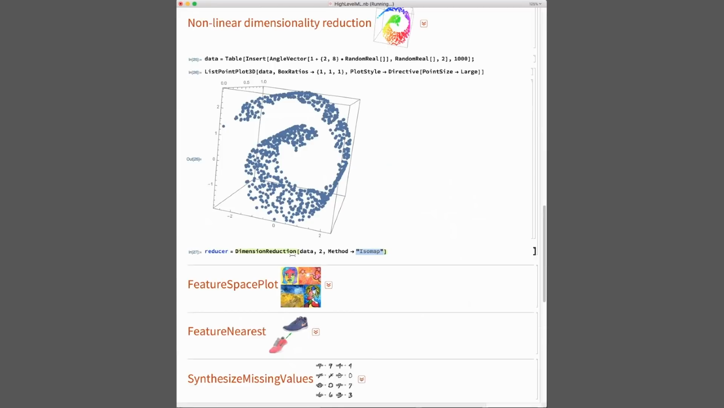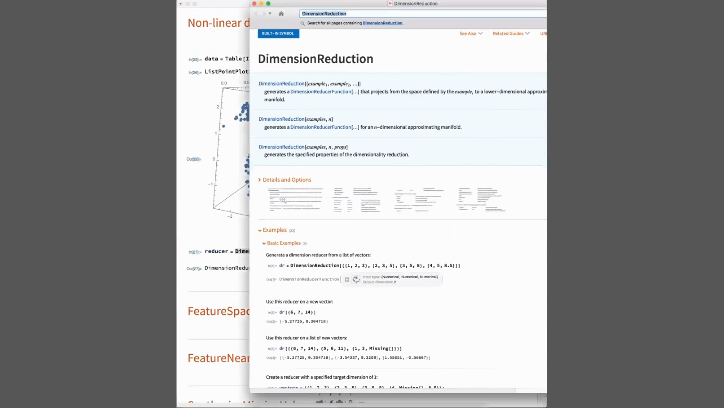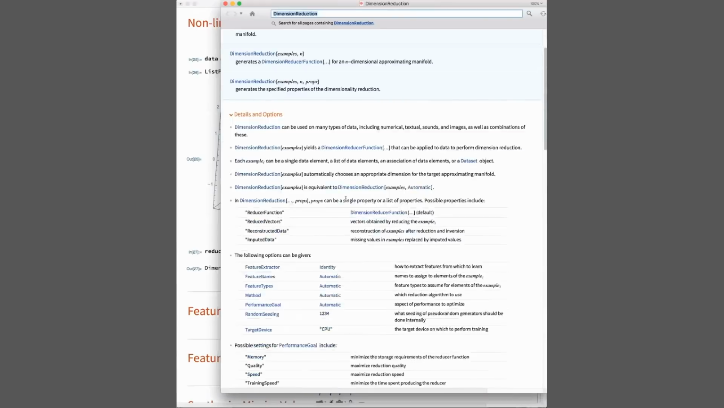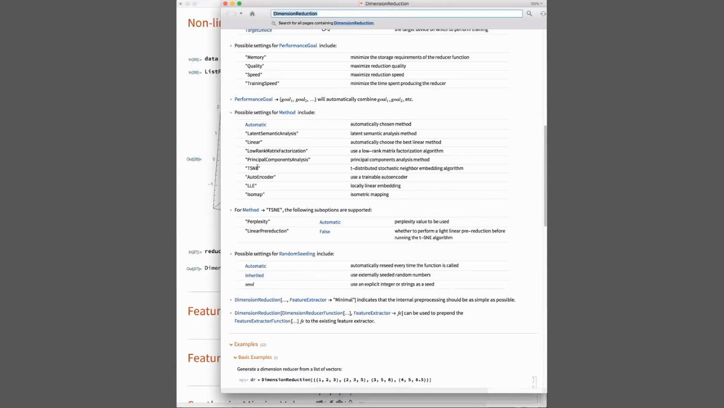So there's a few, let's look at the documentation. There are a few new methods that have been added. Let's see, the nonlinear ones. So there's isomap, that's a nonlinear one. There's local linear embedding, often called LLE. We also have an autoencoder method, and TSNE, which stands for T-distributed stochastic neighbor embedding algorithm. That is mostly used for reducing to low dimension for visualization purposes. So usually this one is not much used as a preprocessing step, contrary to the others.